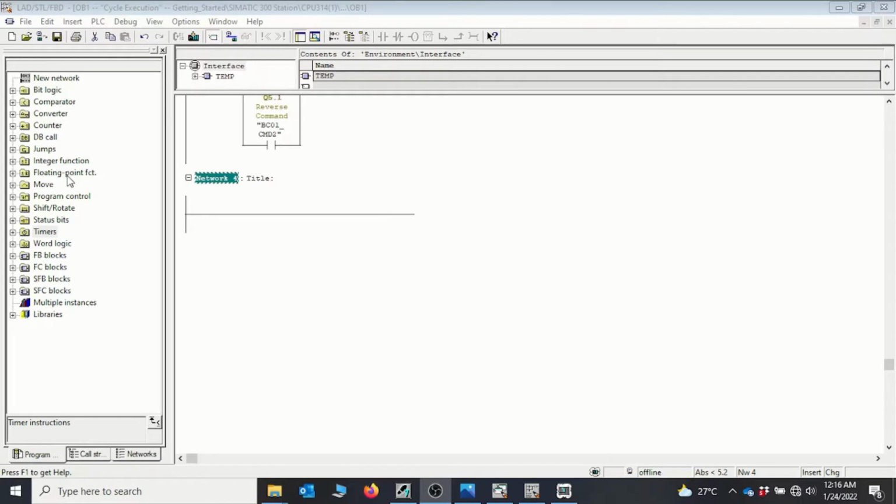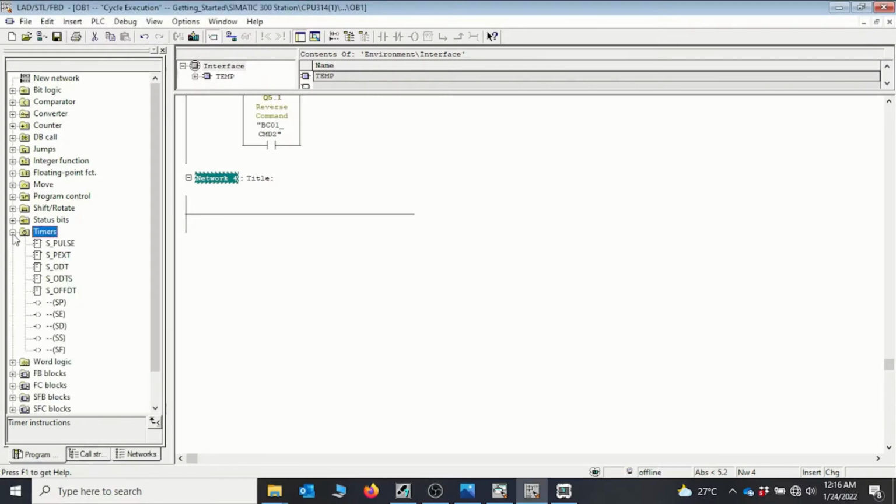Okay, so if you look on your left side, we have our list there, and then we have our timer. So I can drop it, and then we can see that we have various types of timers, a lot of them. But today we will concentrate on the on delay timer and then the off delay timer. The other ones we will look at later on.